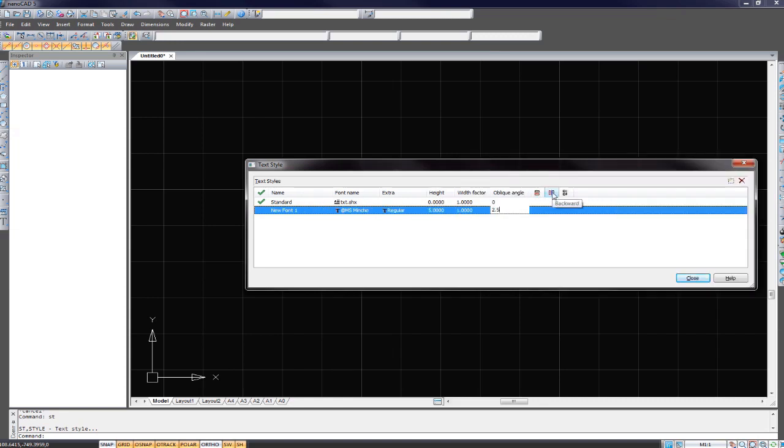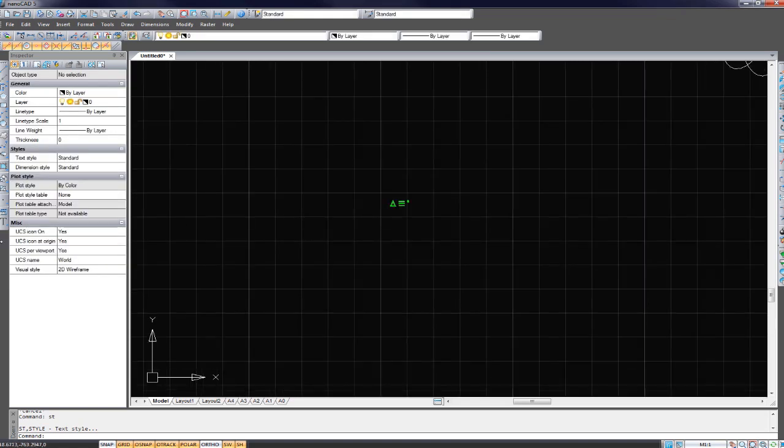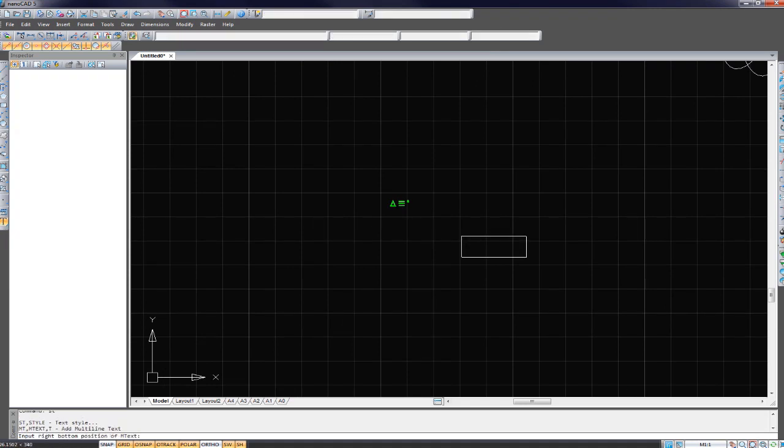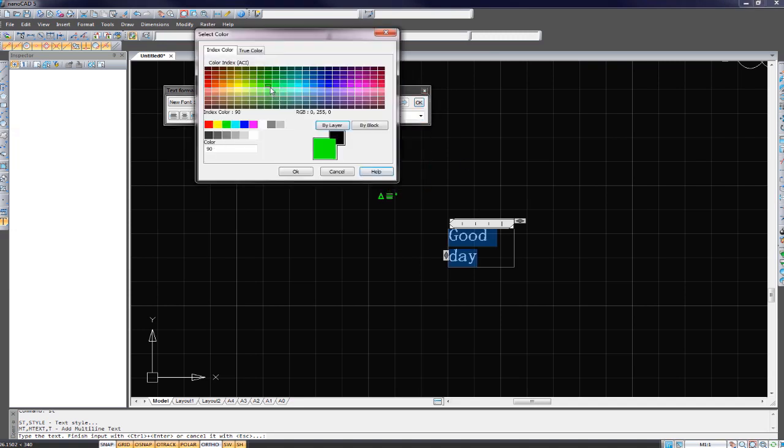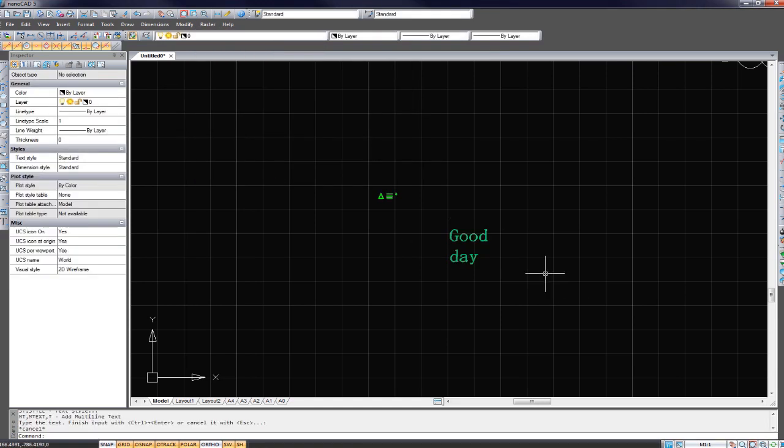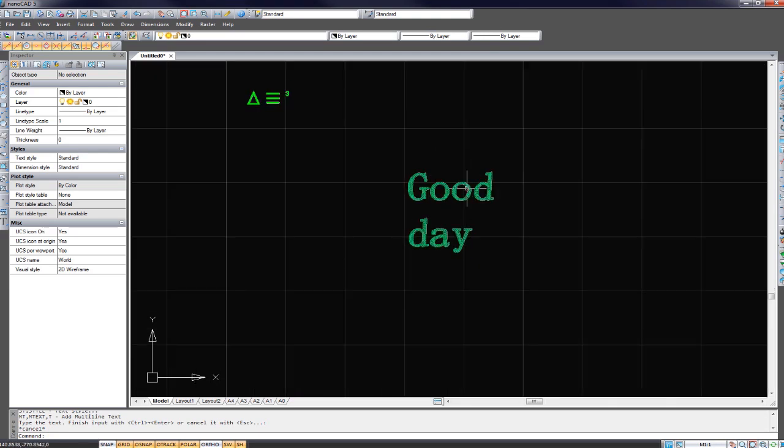Upside down, backwards, vertical. I think these are quite straightforward to understand. They just control how the letters will appear. Now if I want to type a new text, I can just select new font from up here. And I think I'll have to change the colors myself. We can control the colors and things like that better when we talk about the layers.